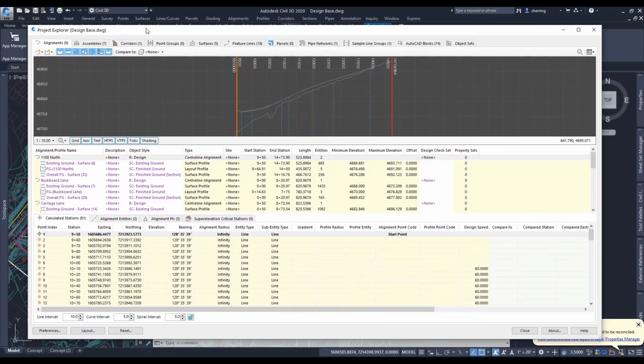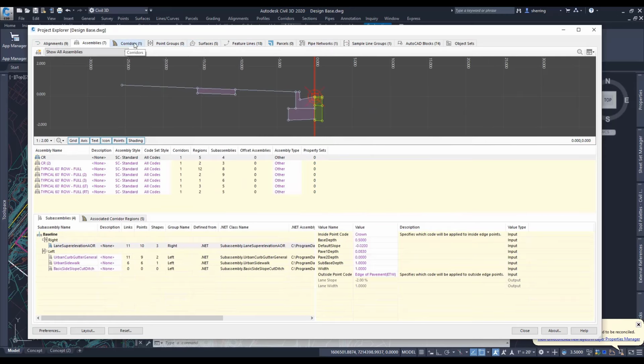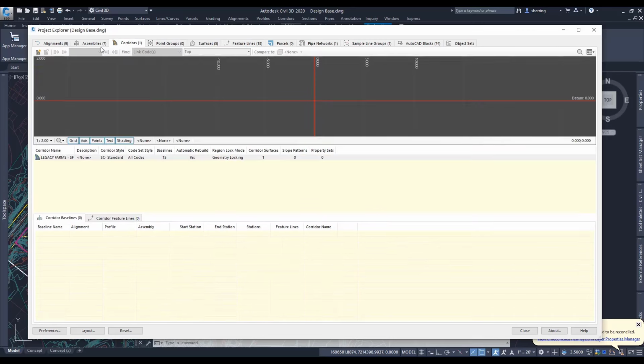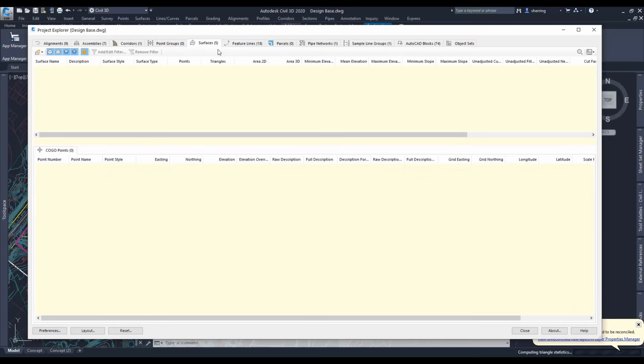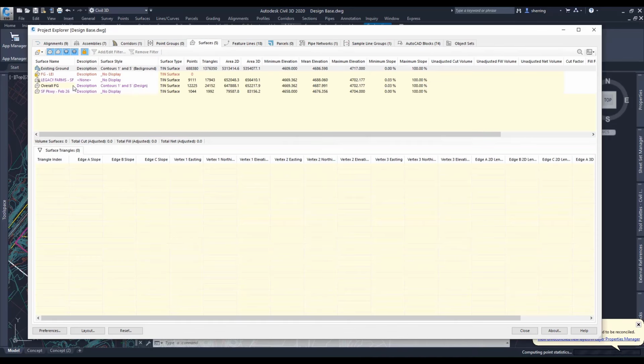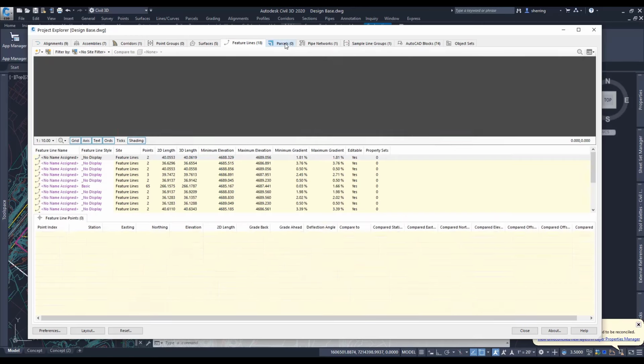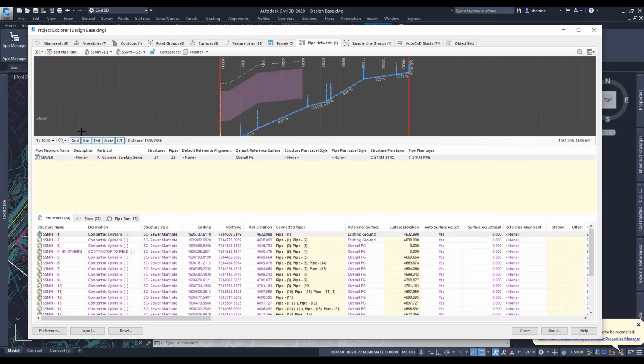This user interface, it might look like there's quite a bit going on. There is, but it's pretty straightforward. Across the top, we have all the tabs, alignments, assemblies. You can see the numbers next to alignments, assemblies, and so forth. What those are just telling you is the amount of entities in this file. I have no point groups in this file, so it's blank. But you've got corridors, point groups, all your surfaces listed here, volume surfaces, tin surfaces. Feature lines, parcels, there's no parcels in this file as well. Pipe networks, that we'll get into a little bit more, but you can see this one has one pipe network and everything about that pipe network.